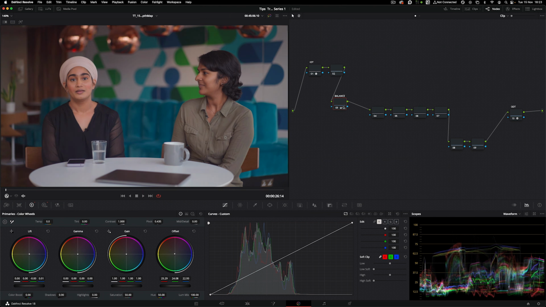Cool, so I'm happy with that. That looks pretty much balanced. Let me do a before and after so you can see how we got rid of that green tint. So before and after.